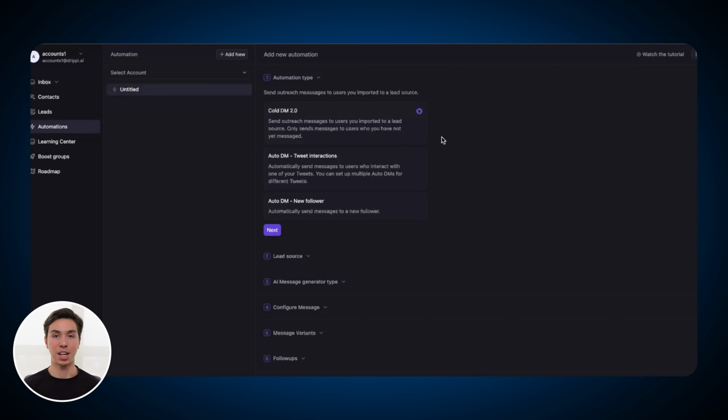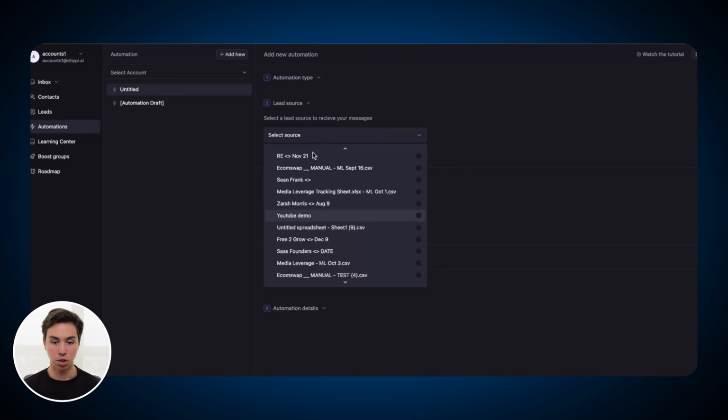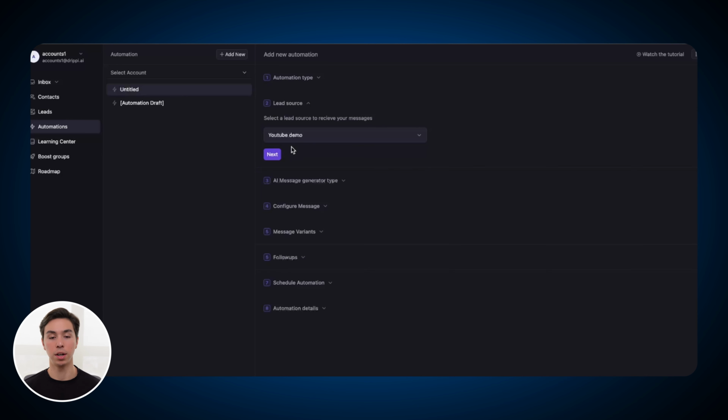So there's a couple different types of automations. We're going to go through all of them in this video, but the classic outreach campaign is the cold DM 2.0. We're going to select that, then we're going to hit next. Now we want to select our lead source. So we're just going to look up the YouTube demo one that we just uploaded. We're going to hit next.